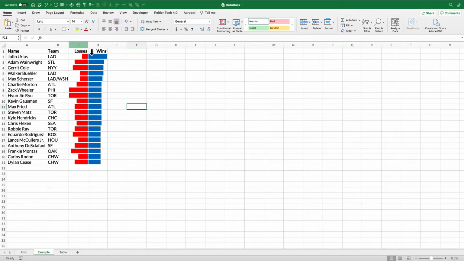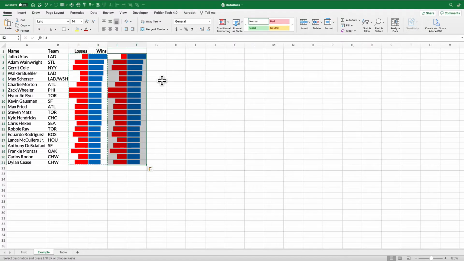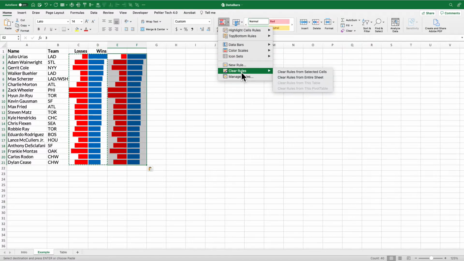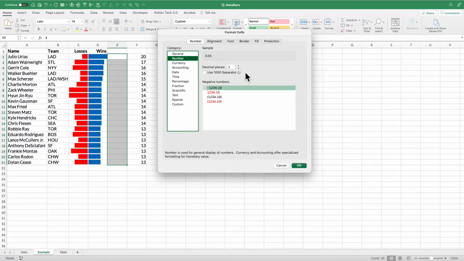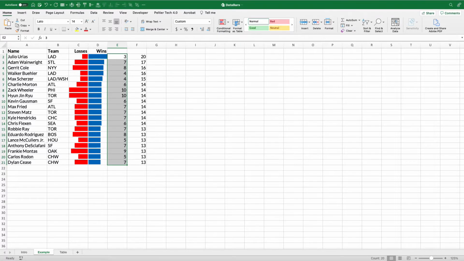These two columns are the same width, but the wins bar at the top here is the same width as the wins here. And let's go back and get those numbers out. So I'm just going to copy and paste these cells, and I'm going to show you how to turn off the conditional formatting. So just going to clear rules and clear from those selected cells. And I need to put these numbers back on. So you can see how I have to make a bunch of changes here to get these numbers back. But let's just do that.